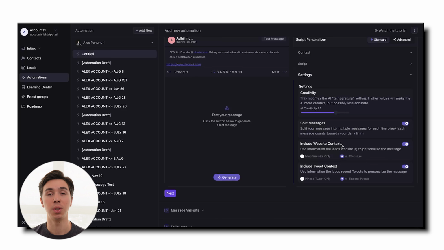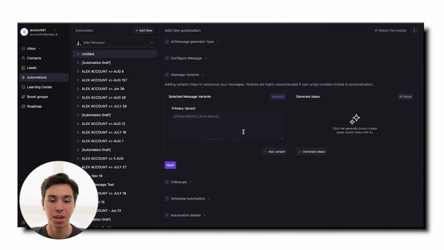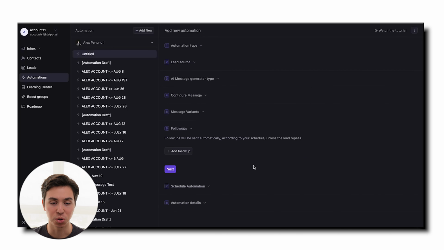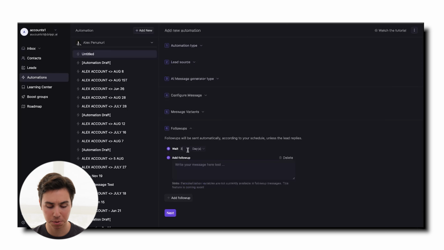This works really, really well if you're using AI personalization so that it can go into the prospect's website, research them, and then write a very, very compelling personalized line. Same thing with the tweet context. Now we're gonna hit next. You can add a message variance, meaning you can A/B test as many things as you'd like. We're gonna hit next. Now we can add follow-ups.